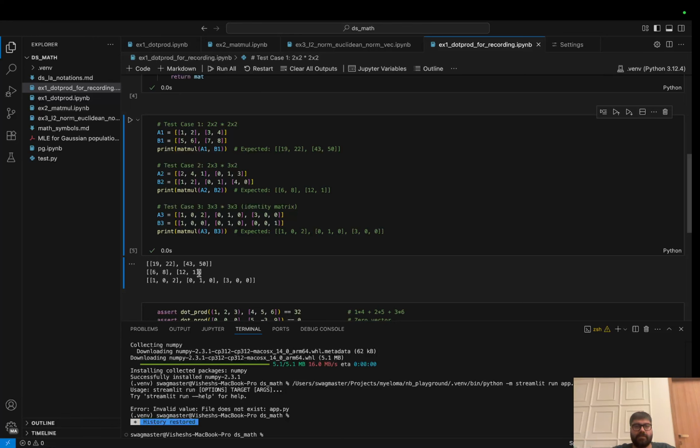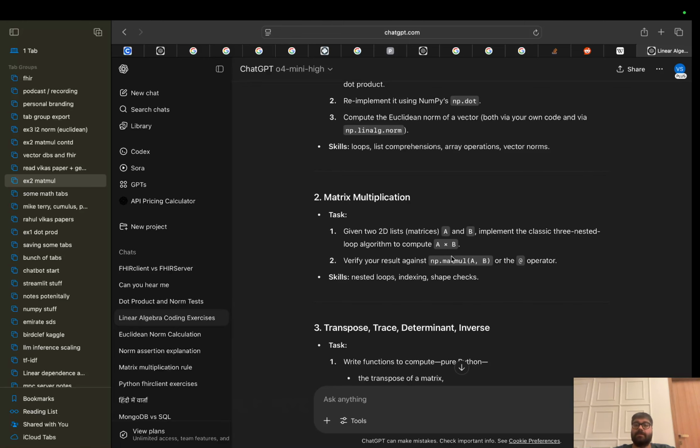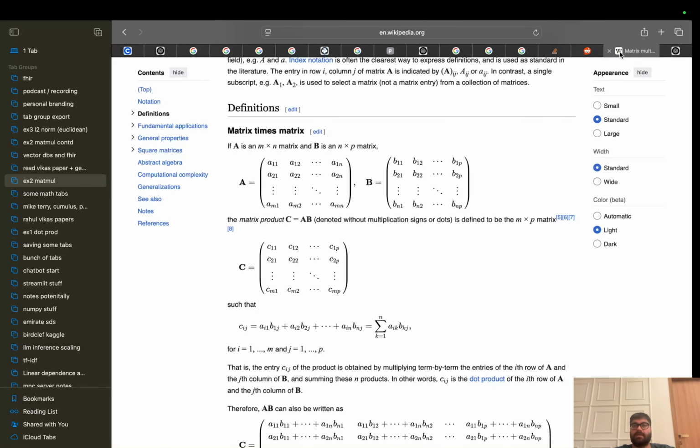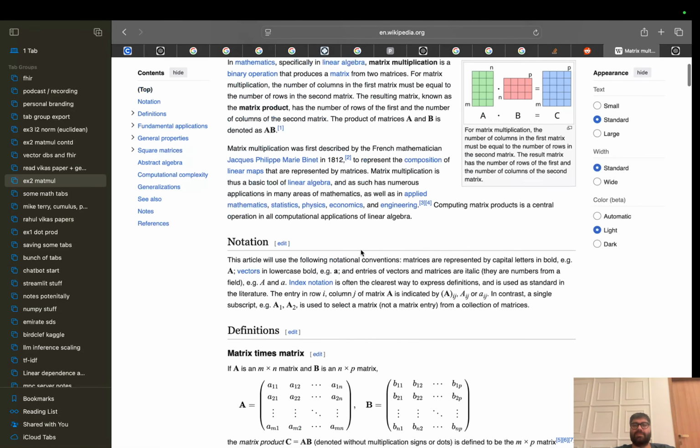But we're not done, because this is where the fun stuff begins. If you remember here, verify your result against np matmul. I'm not going to do that, though you should, honestly, if you're doing this at home, and you should also spend the time to look up the matmul documentation. I've done it. I also went through the Wikipedia. Just fall down some rabbit holes, man. Have fun. It's always fun to fall down some rabbit holes.